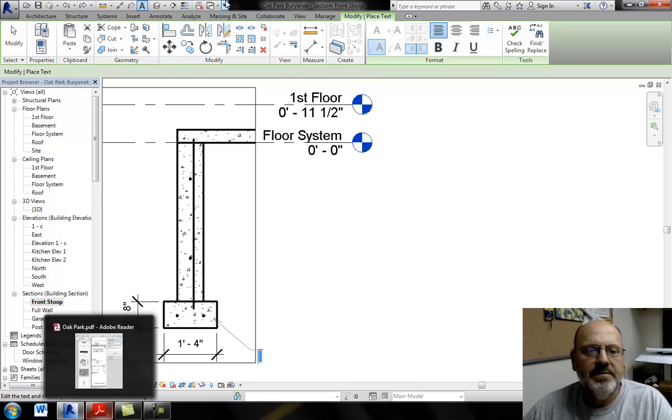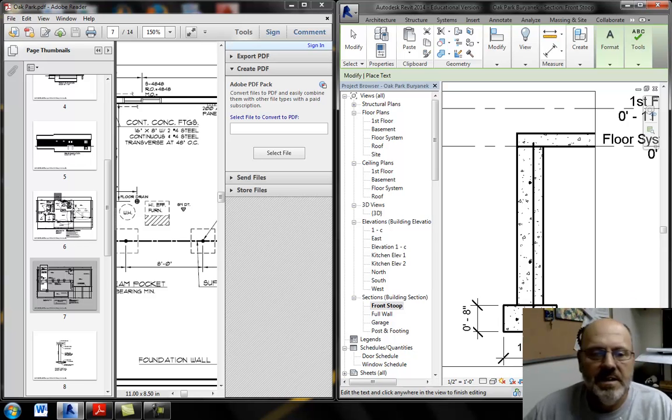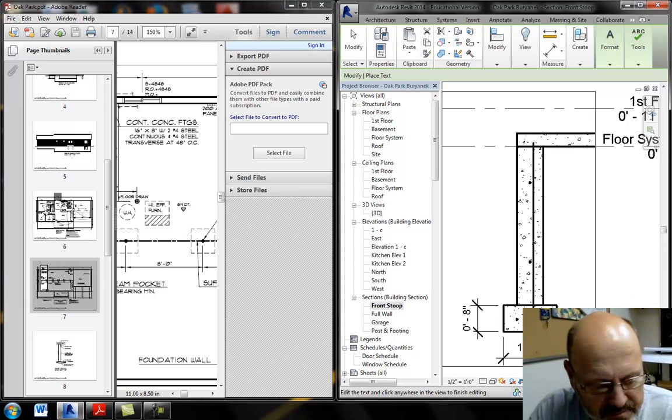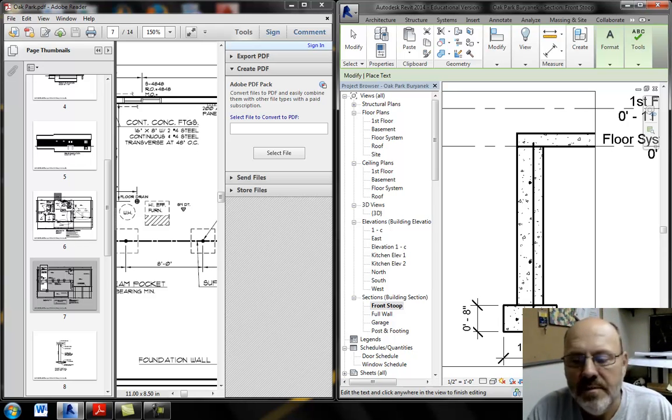So we're going to put in there, I'll slide this over, and it's going to say 2 number 4, and I'm going to use all caps on this, I think. 2 number 4 steel continuous, and then I'm going to do number 4.